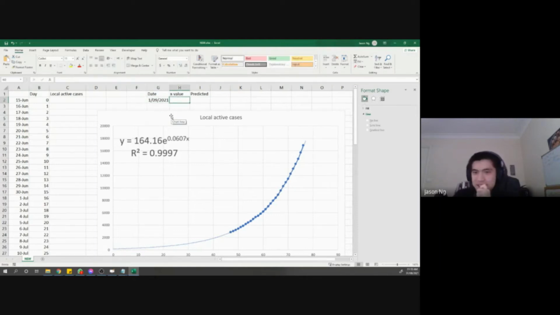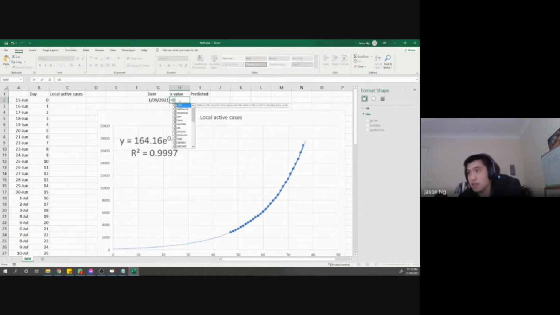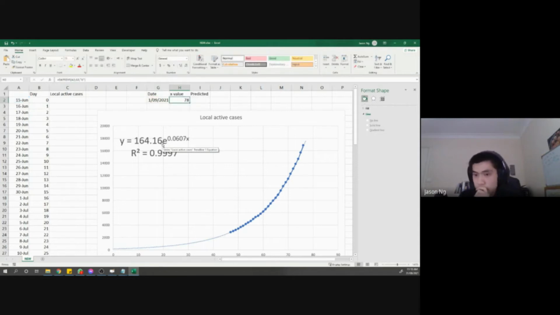Right, okay. To turn that into a day number, we would want to see how many days it has been since the 15th of June. So we can use a date difference from the 15th of June, so from that date there to that date there, and I want to count the number of days. So D should do that for me. Okay, so 78 days.